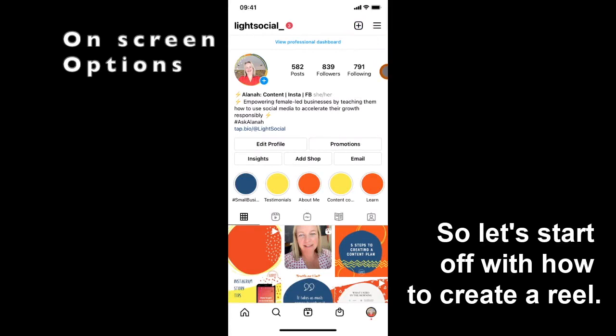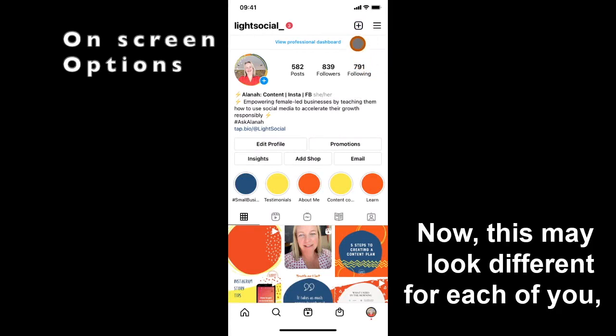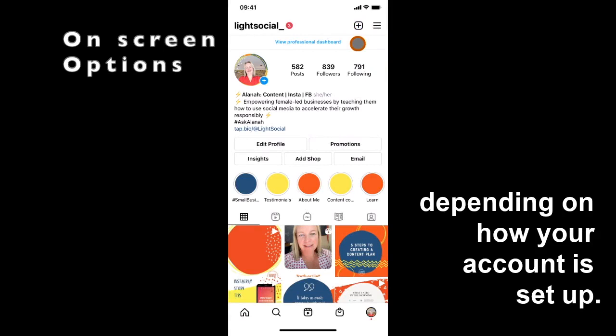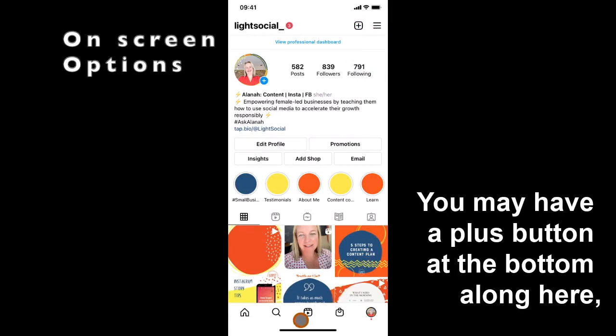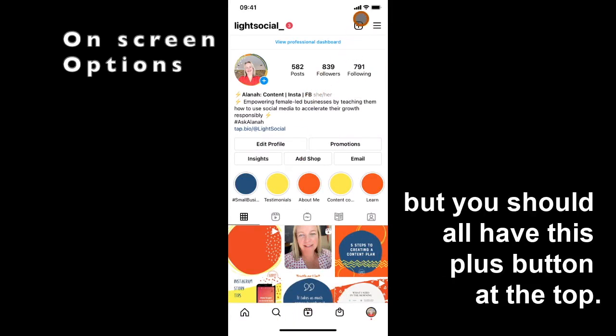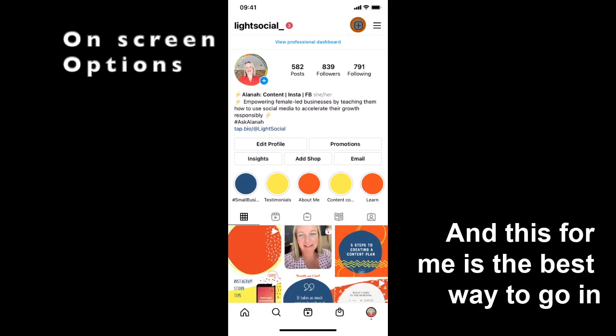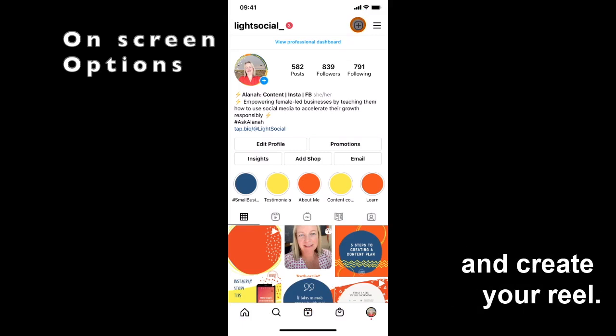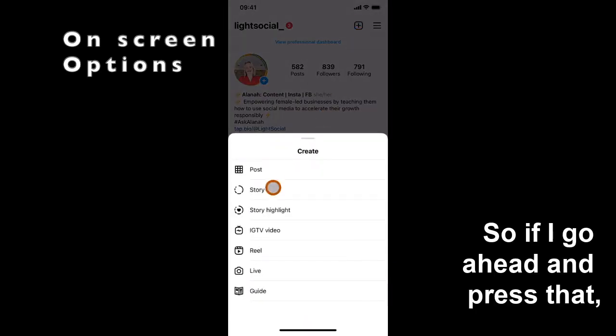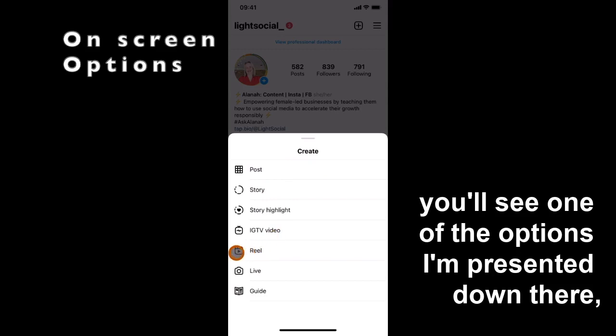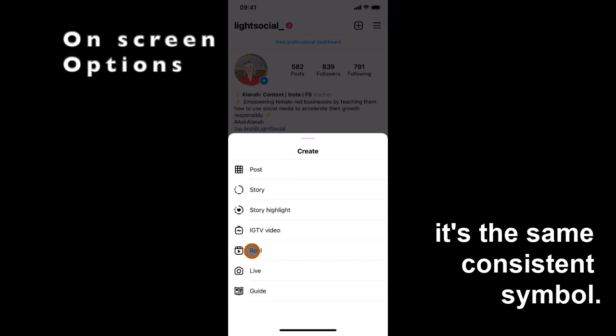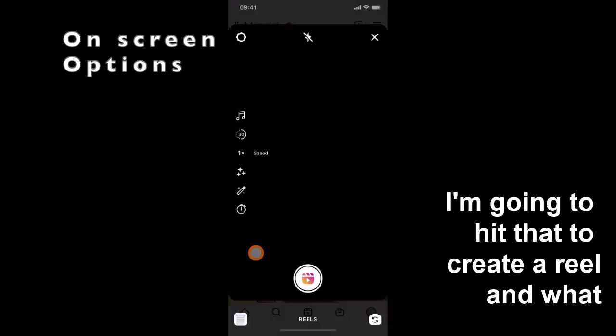So let's start off with how to create a Reel. Now this may look different for each of you depending on how your account is set up. You may have a plus button at the bottom along here, but you should all have this plus button at the top, and this for me is the best way to go in and create a Reel. So if I go ahead and press that, you'll see one of the options I'm presented with down here is the same consistent symbol. I'm going to hit that to create a Reel.